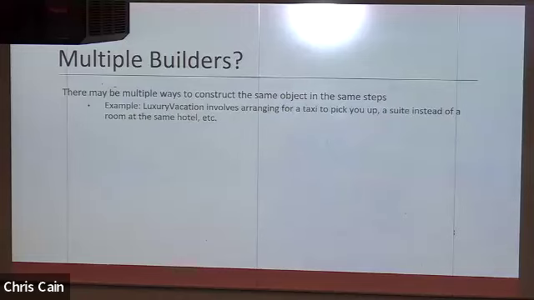So going back to our vacation planning example, you may have different kinds of vacations. You may have a budget vacation, a luxury vacation. The luxury vacation has, in addition to the hotel and the park tickets, a taxi to pick you up, a suite instead of a room at a hotel. So you can now query the user and have the user change exactly what kinds of information they are giving to you to build different kinds of vacation objects.